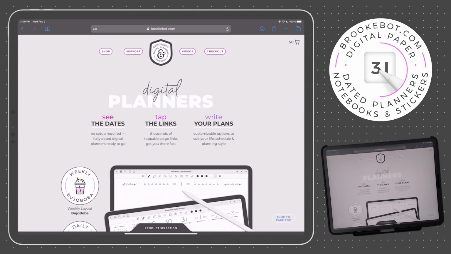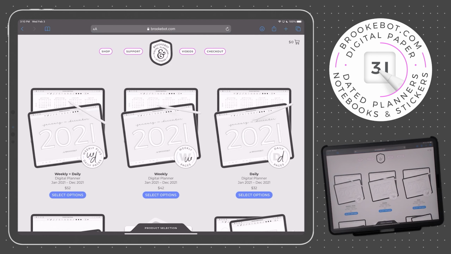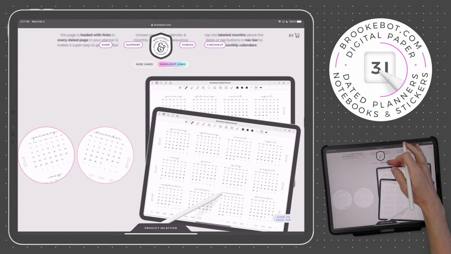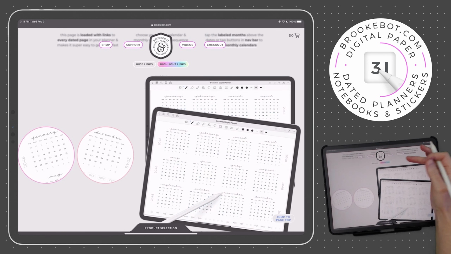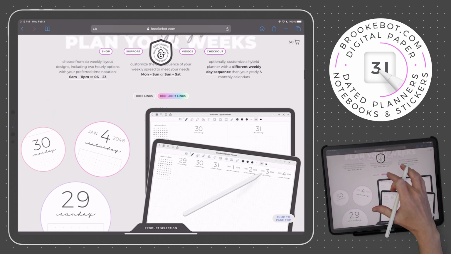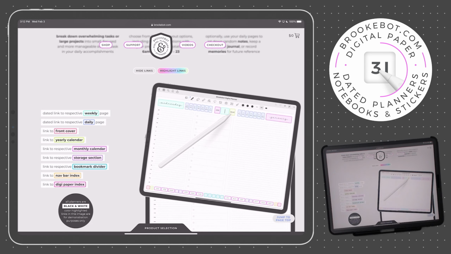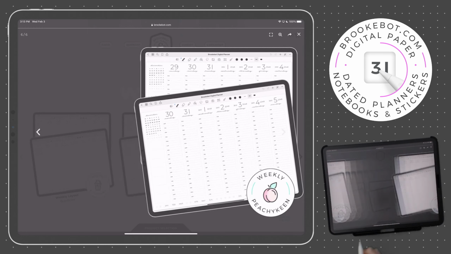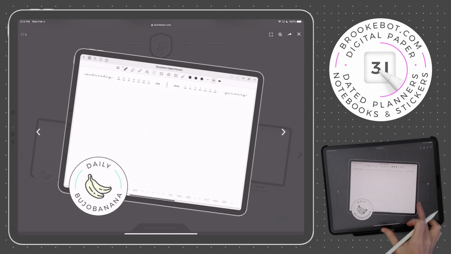This is the third of 3 videos in a series outlining the key features and functions of BrookBot digital planners. In the first video of this series, we navigate dated planner pages with dated links, yearly and monthly calendars, weekly pages, and daily pages. In the second video, we examine weekly and daily layout designs.